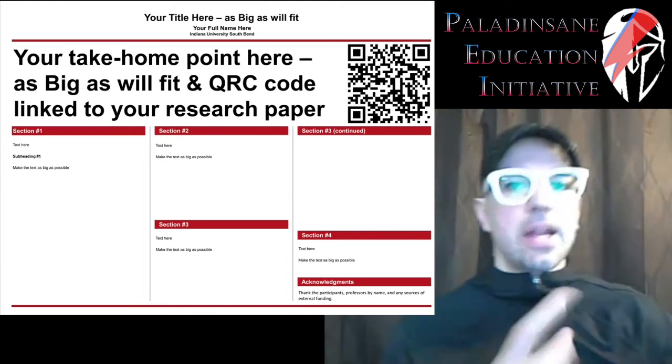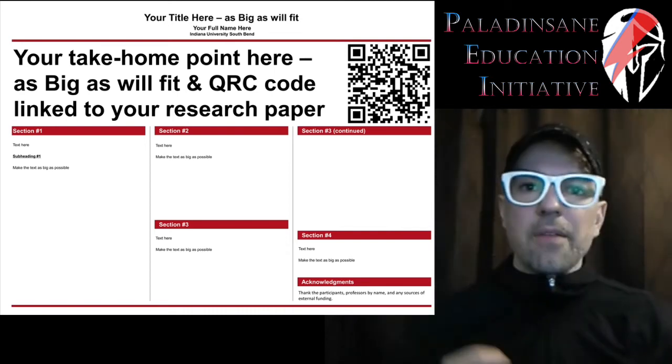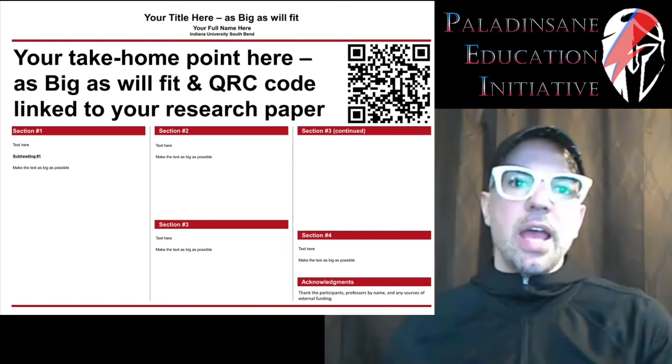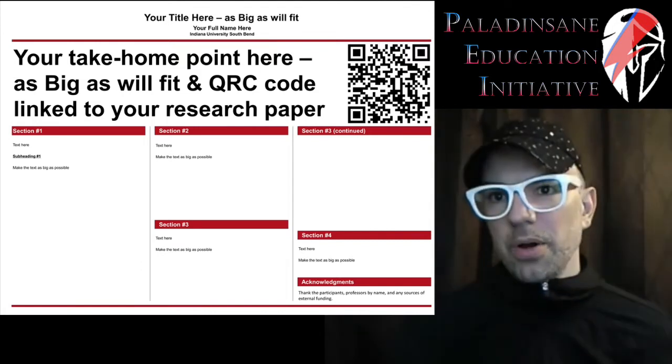In addition to that, and I will upload this QR code, you will have a QR code that is going to take you to an IU Box that has a copy of your poster.